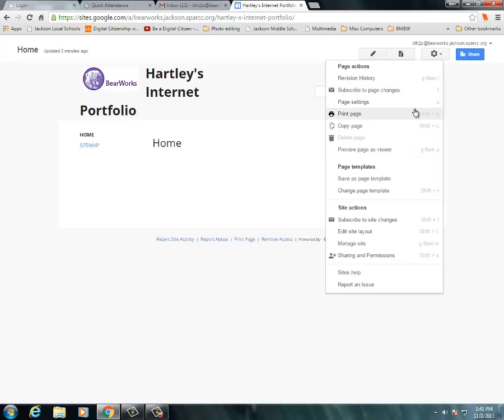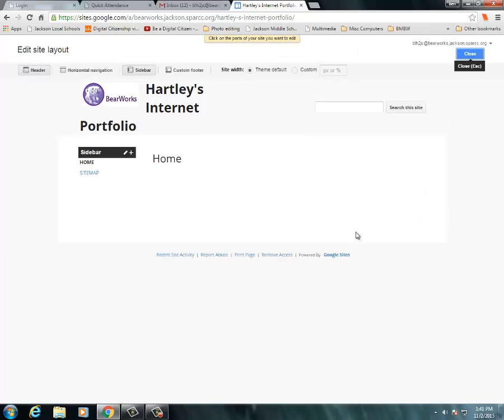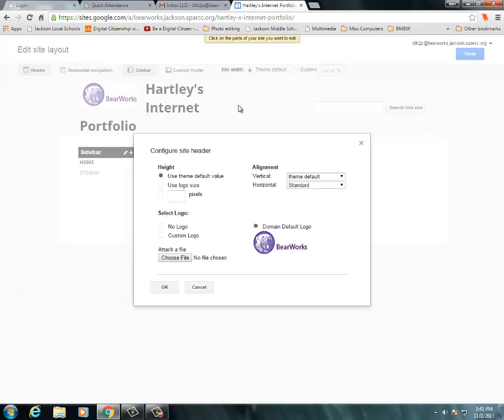Most of what we're going to be learning about in web design is going to either come from Edit Site Layout or Manage Site. Today we're going to start by looking at Edit Site Layout. Make sure your neighbor has went ahead and clicked on that. Up at the top it says click on the parts of your site that you want to edit. We want to edit our title bar, so click on the title bar area. You should get a window that looks like mine.